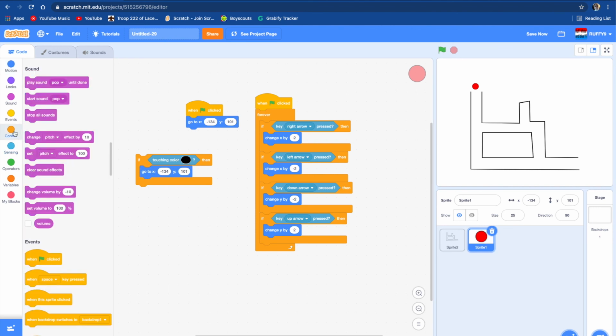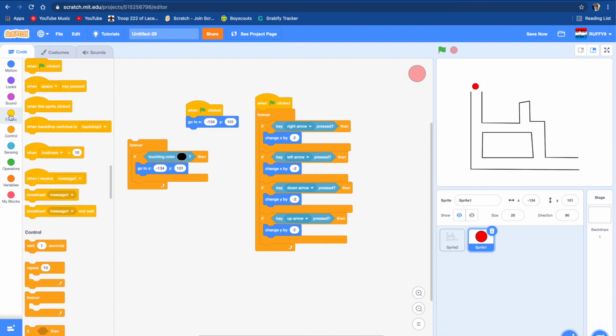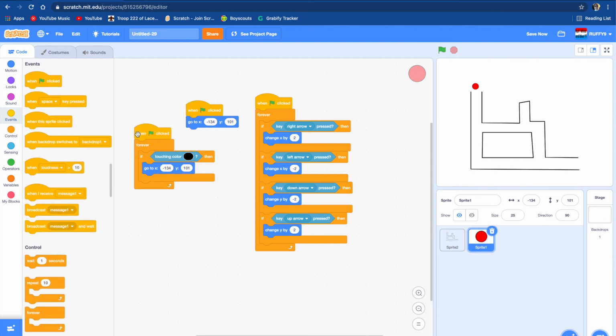And we're going to do a forever loop on that, and a flag group on it. Let's see if this is gonna work. Let's see. So if I touch this, oh, it works. So now you have a simple maze game that you can work on and everything, and if you touch the black, then you won't be able to get through.